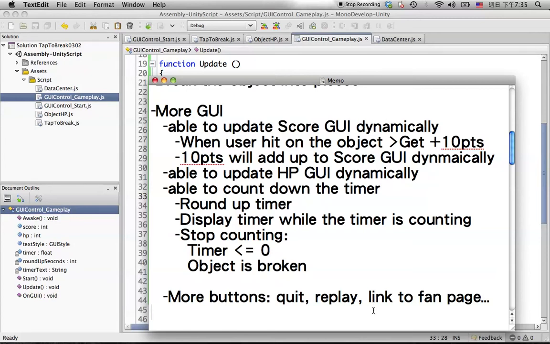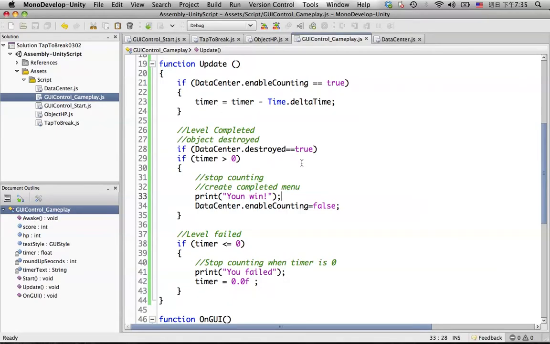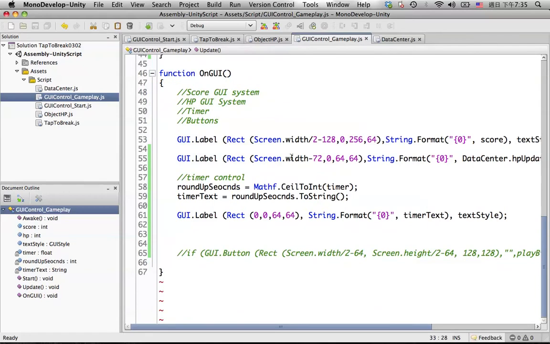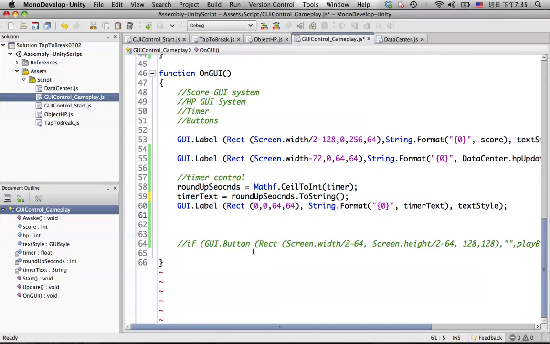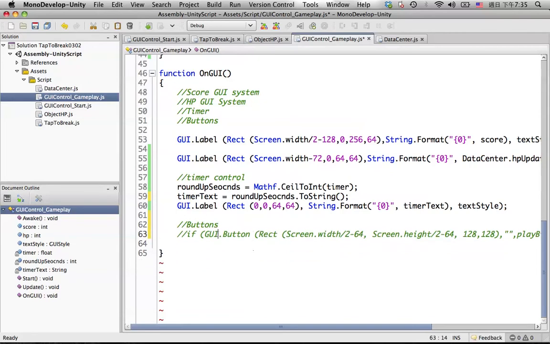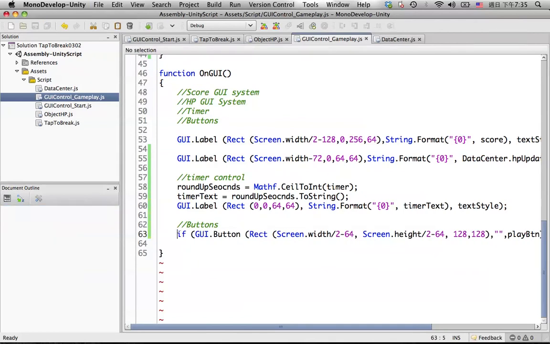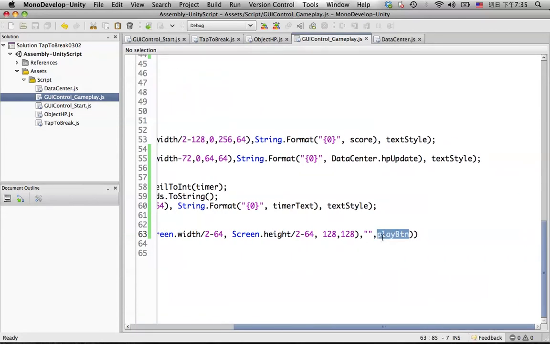Go back to the Unity, open the GUI control gameplay, and go under the GUI. So let's create the buttons. So we are going to use this one. First of all, we are going to create a quit button, or you can call it a home button. Just call it a home button, btn.